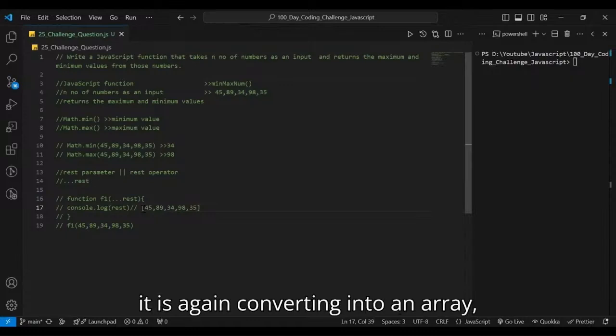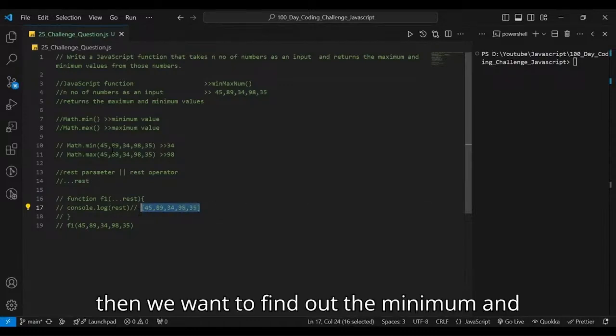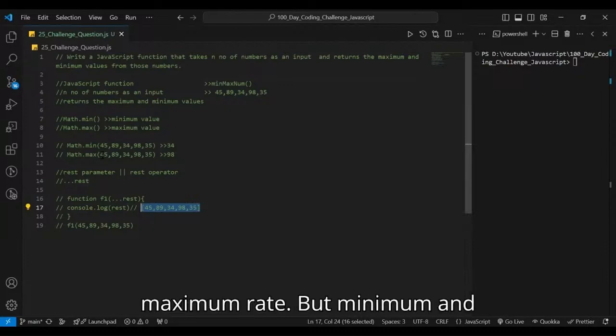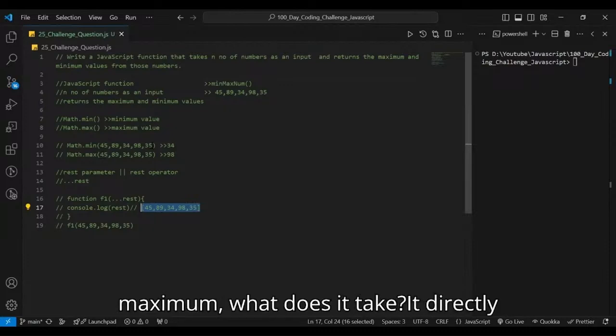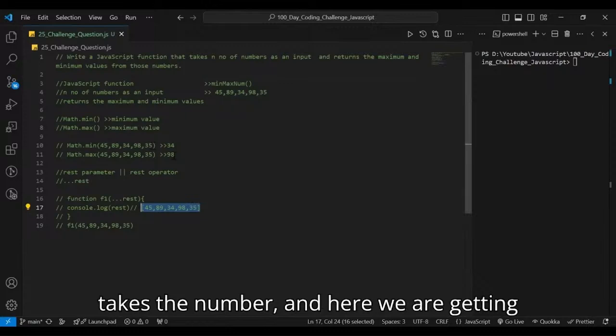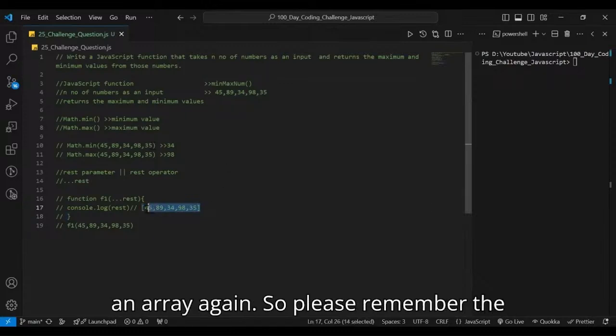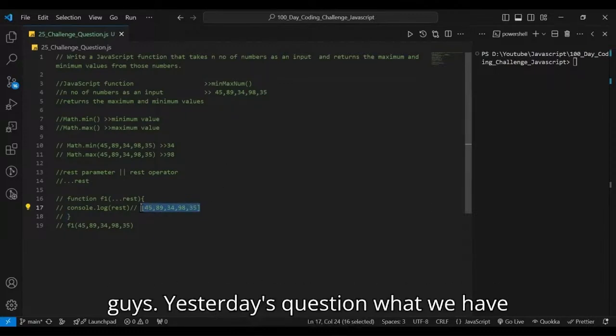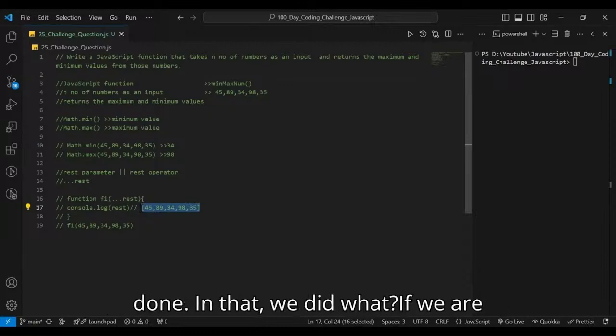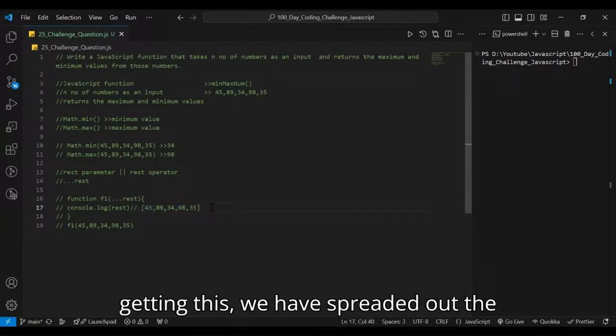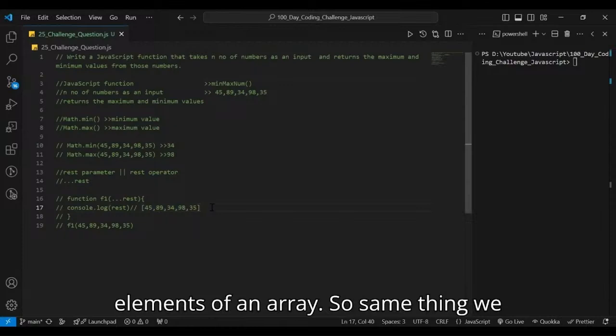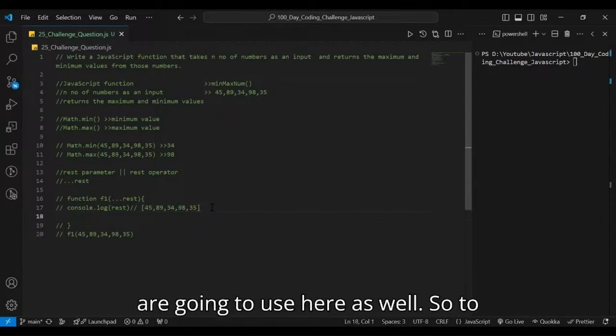Now, since it is again converting into an array, and we want to find the minimum and maximum, right? But what do minimum and maximum take? They directly take numbers, and here we are getting an array again. So please remember the challenge from the question we did yesterday. In that, we spread out the elements of an array. The same thing we are going to use here as well.